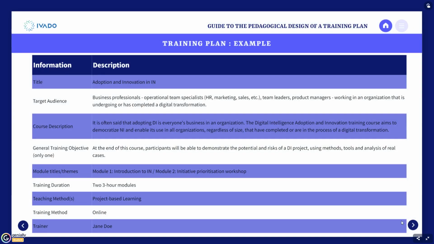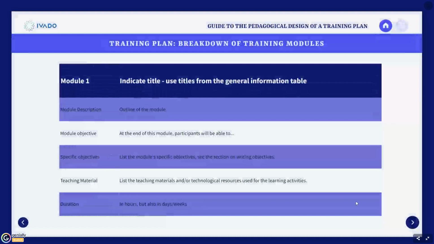So here you have a little example. I'm going to skip ahead because you have the time if you want to read it. Then we have the breakdown of the training models. So this is the second part of the training plan.